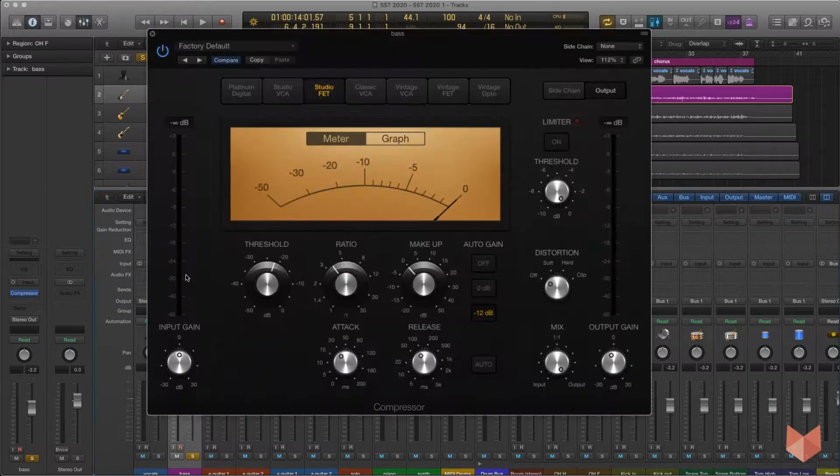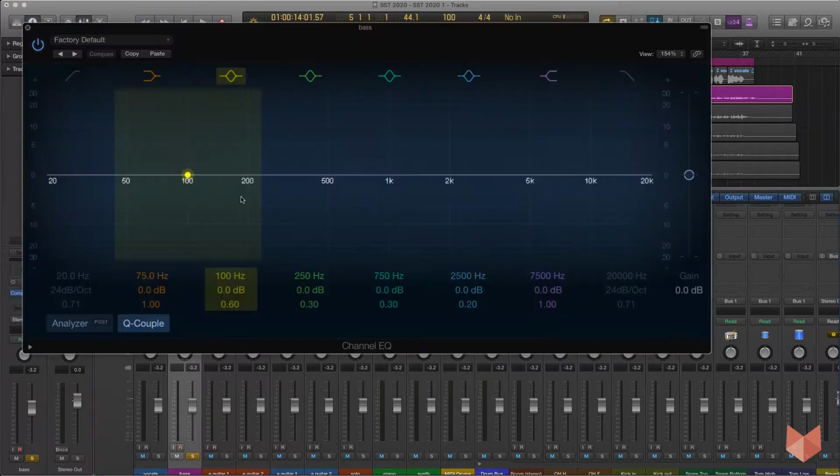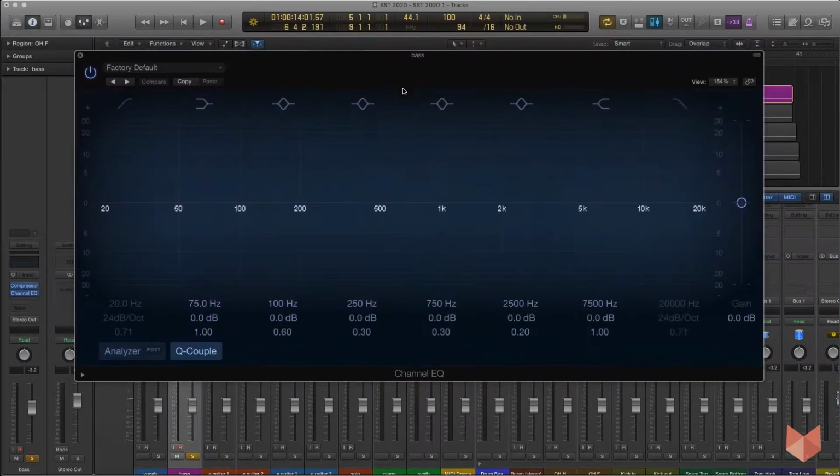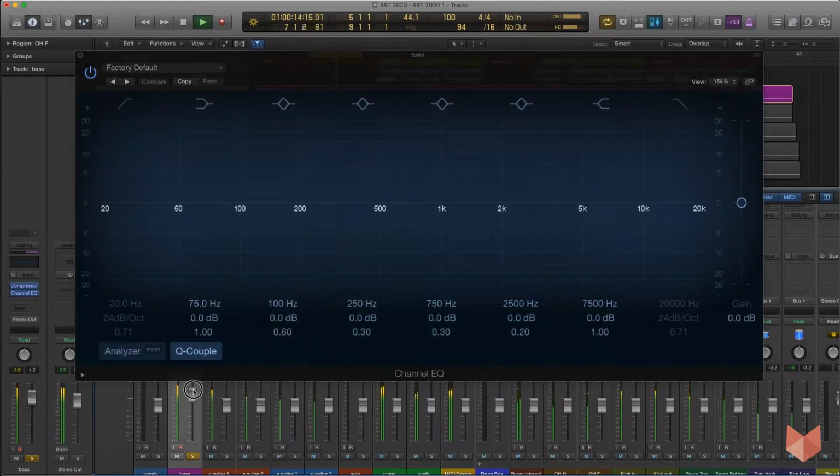However, if I'm compressing the dry signal first and then I EQ, and I'm going to open the EQ here, then I can still have a compressed signal that's just reacting to the dry signal, and then I can EQ it and send it out to the mix. So here's our bass again. Let's turn up a bit.